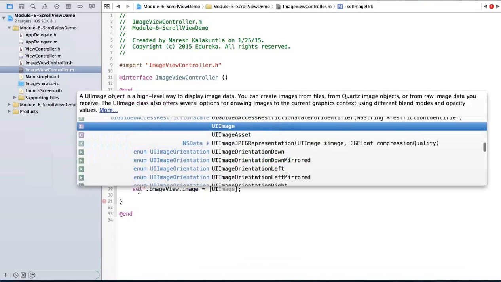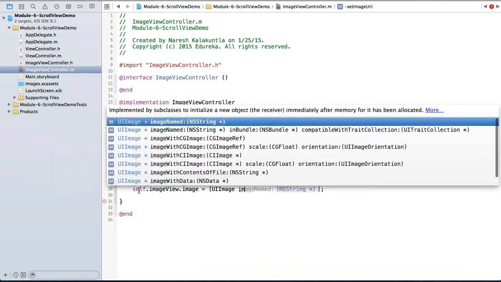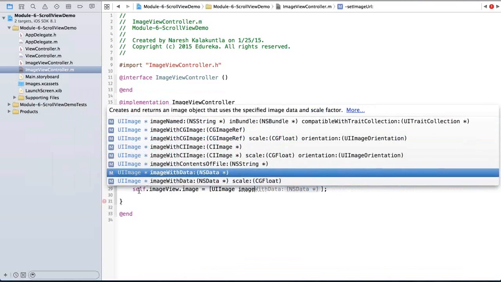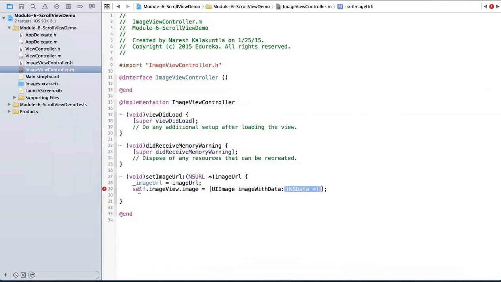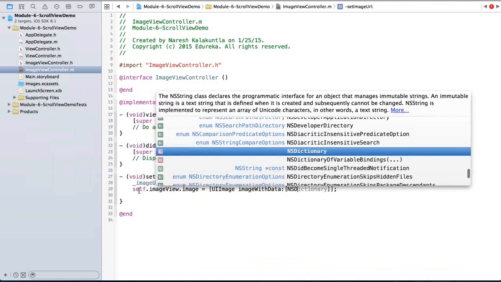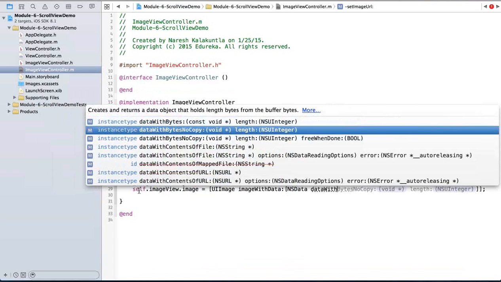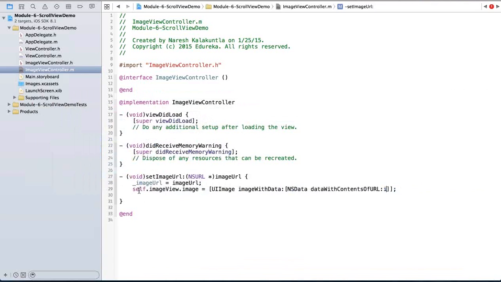so I have to get the image with data, and it is nothing but I am getting the image out of the data, and that data is nothing but with contents of URL. So this URL is nothing but my image URL. So let's see what happens here. Let me run it on the iPhone 6 simulator.